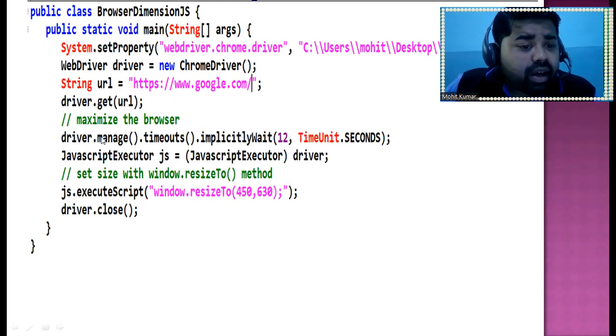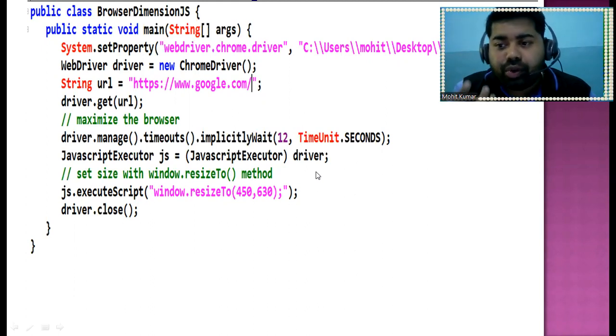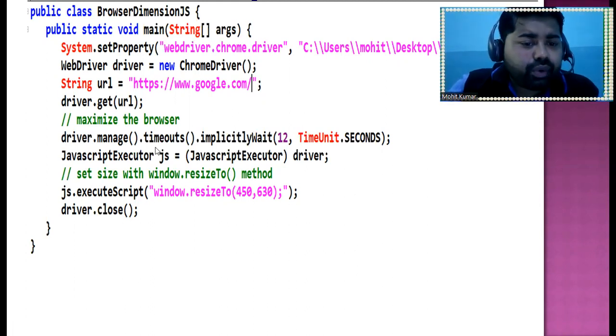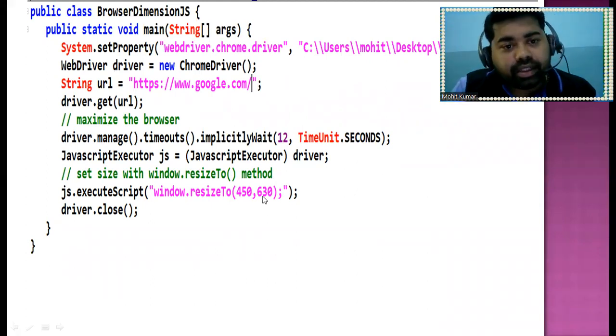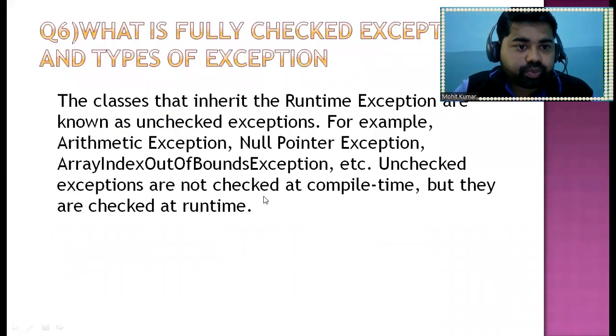Here we have JavaScript executor. If you have done the practice, then it is easy for you guys. So you can see here with the JavaScript executor, we have done some casting. Here we are doing casting, and now we are setting the dimension. So window.resizeTo, here you can pass the dimension. This is how we can perform it.